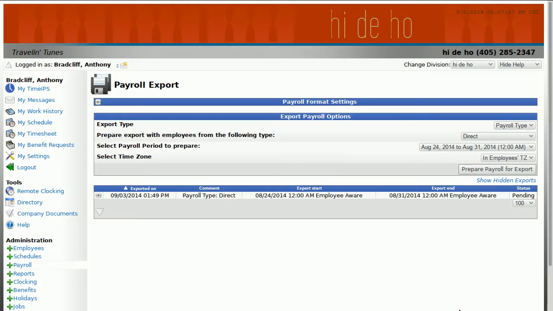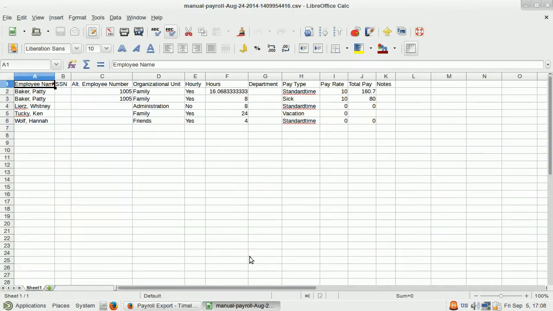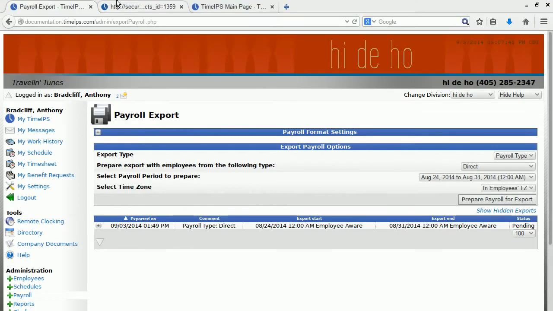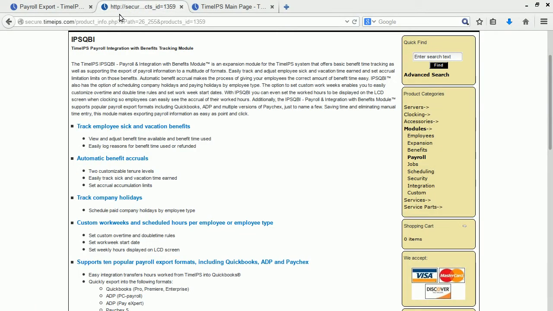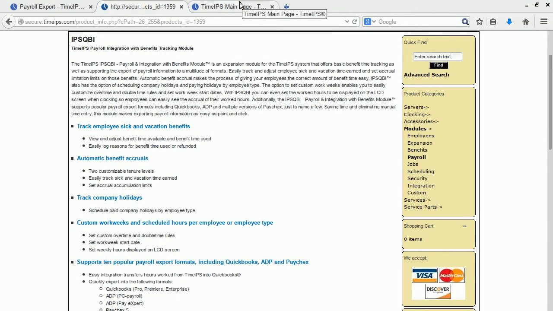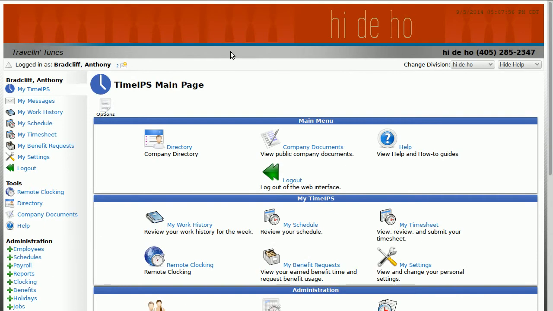The TimeIPS Payroll Export feature can generate a file that contains your payroll data for a specified pay period. These files can be opened in a spreadsheet application such as Microsoft Excel or OpenOffice Calc, or if you're using the Payroll Integration with Benefits Tracking module, the file can be imported into your payroll application, such as ADP, Paychex, or QuickBooks. This video will cover how to perform a basic manual export via the TimeIPS Payroll Export feature.